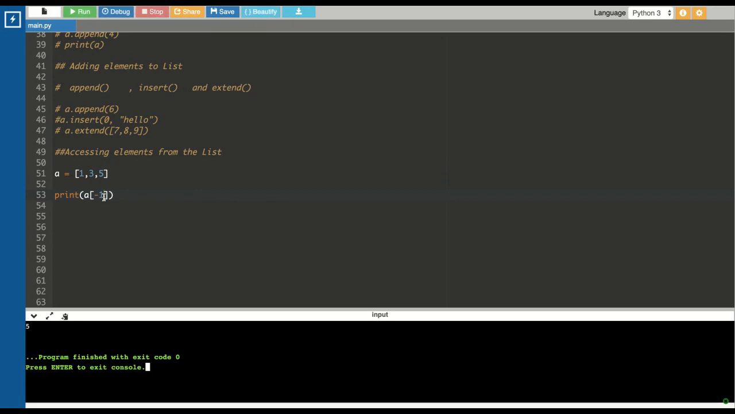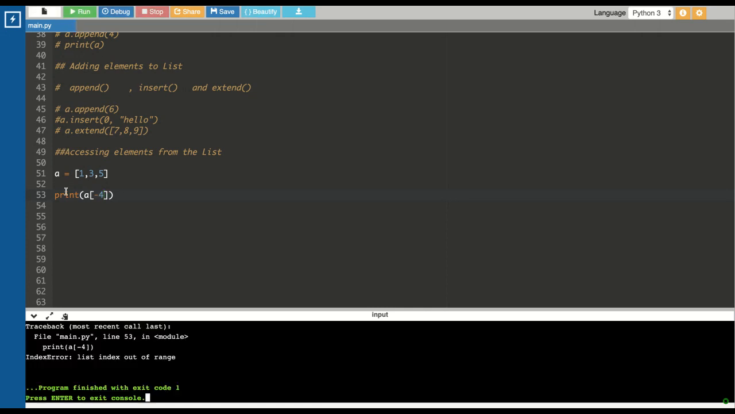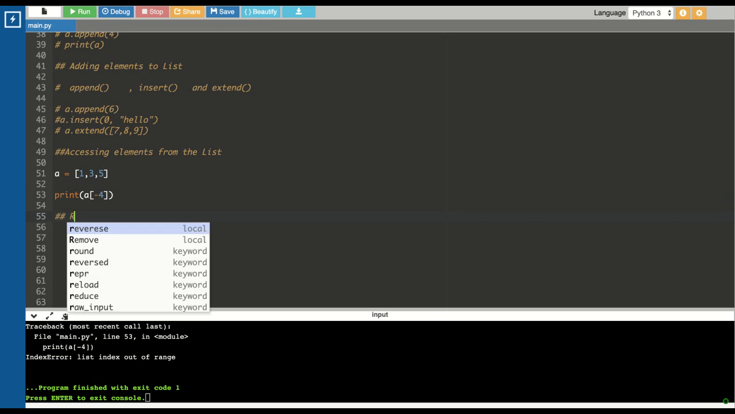So -1 is the first position from the last. If you use -2, it will print out the 3, and it works in the same way onward. If you give -4, it will give list index out of range because there is no fourth element from the last. So there is the traditional way of accessing using the positive index. Then there is another method using the negative index, which accesses elements from the last of the list. Now let's see how to remove elements from the list.